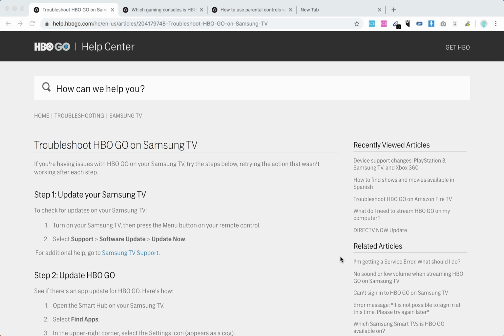Oh, guys, so how to troubleshoot HBO GO on Samsung TV. If you're having issues with HBO GO on your Samsung TV, you need to try the steps below. So this is just like some general troubleshooting tips.